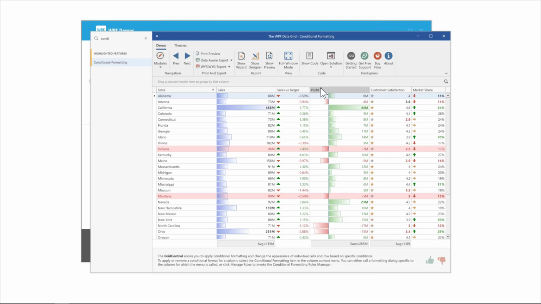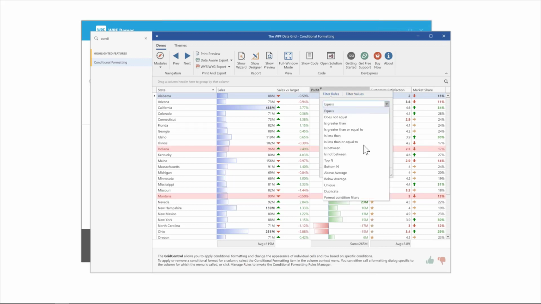So here we are, typical conditional formatting. And now I'm just going to filter the profit column here. Under filter rules, there's a new option called format condition filters. So imagine you're using some conditional formatting rules. You can now use those rules as filters. So both the filter editor and the Excel style drop-down filter can display these extra rules. We have basically 4 formatting options here on this particular column: profit less than 0, greater than 0, in the top 5, or the customer satisfaction in the bottom.